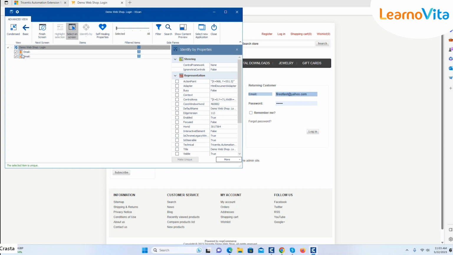So the first one is this text, the name. The uppercase Email is this one, the label. And the lowercase email is this text box to enter the email address. Exactly. The first one is optional, kind of. If you want to verify that in your testing, you can scan that. And the same way, you select the password text box and the login button.